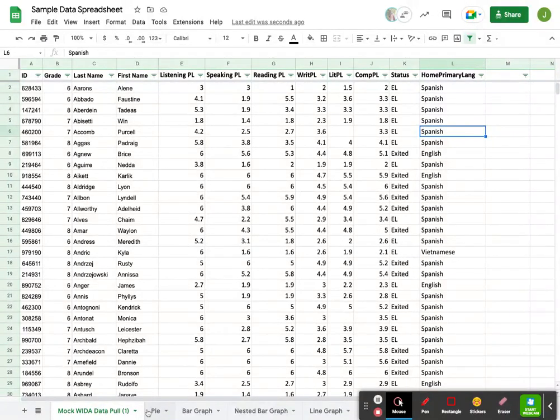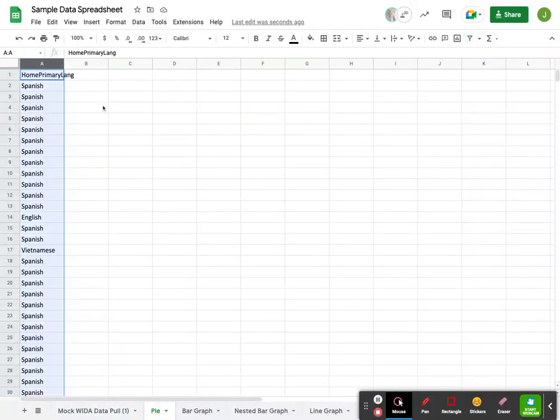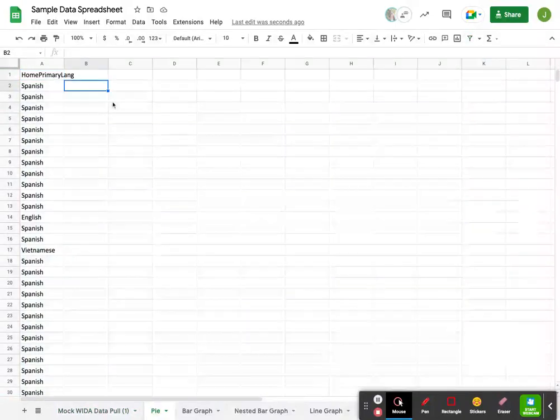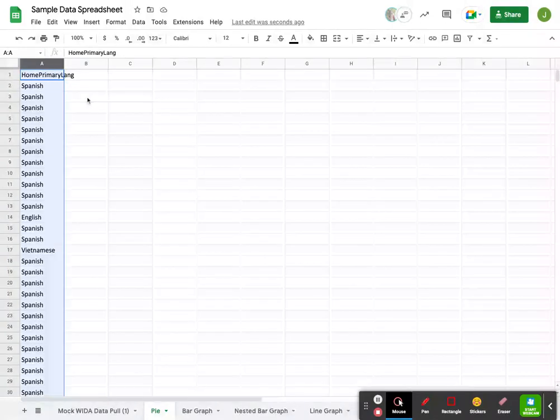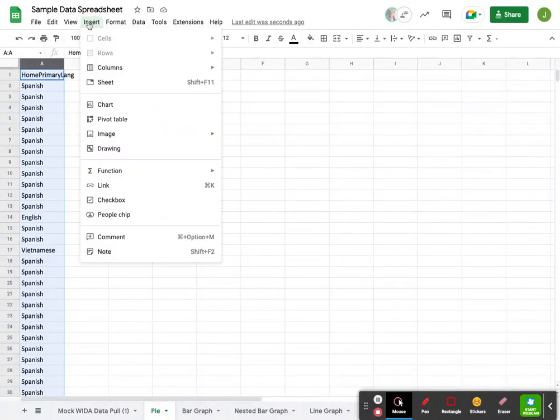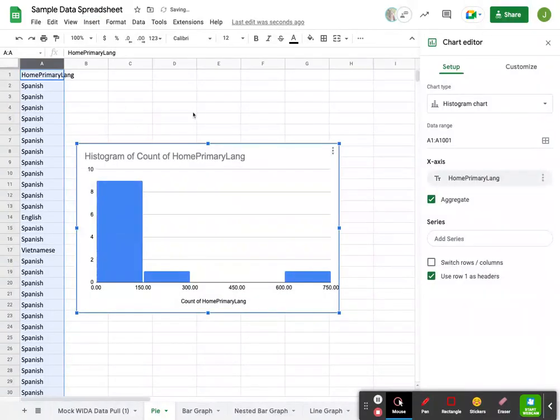And all we've done is we've copied and pasted this entire column as is over here into our pie chart tab. Now, to make the pie chart, I need to select all of this data. The easiest way to do that is to click up here in the A, and that way it's going to select the entire column.